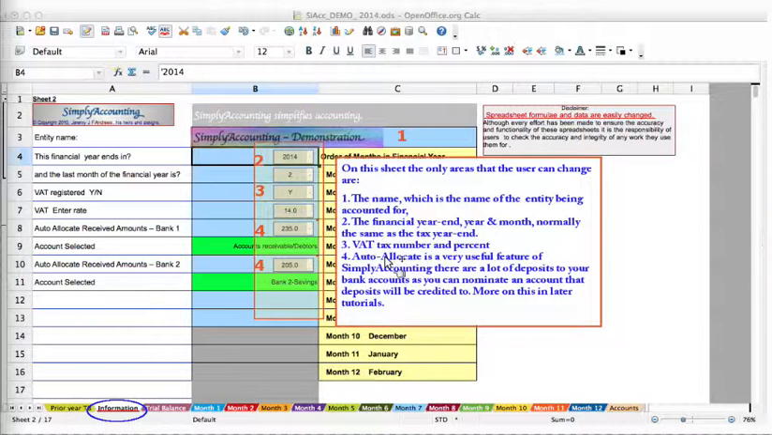These are the auto allocate numbers. What this does is effectively allow Simply Accounting to auto-allocate any amounts coming into the bank, deposits coming into the bank, to specific accounts that you have selected here. And in this case 235 is accounts receivable and 205 is bank to savings. So that just happens to be the way we've set this particular example up. And of course you can override this when you get to doing your monthly transactions.